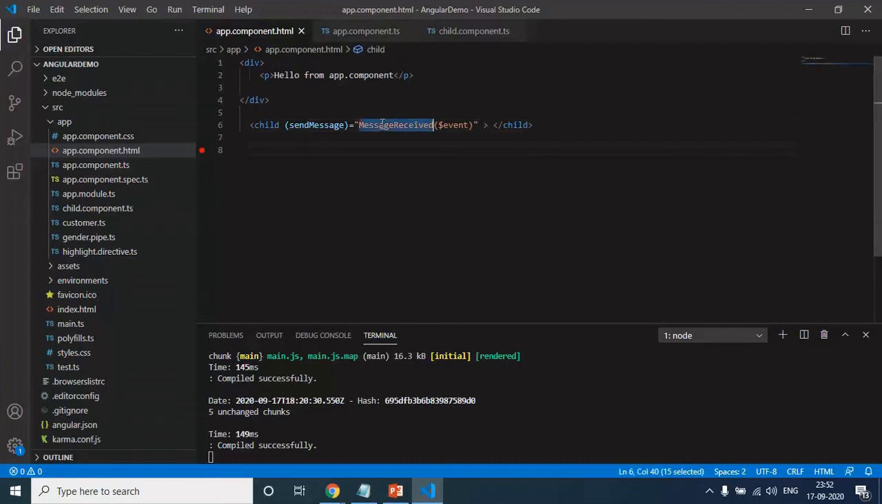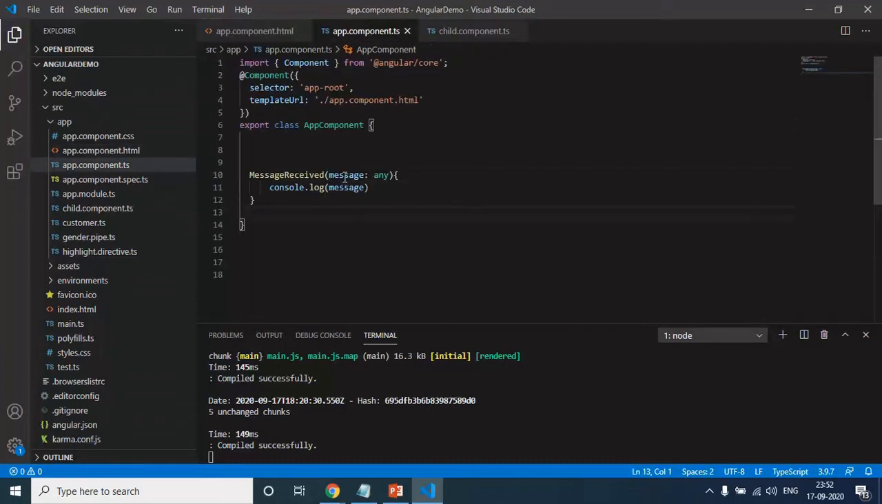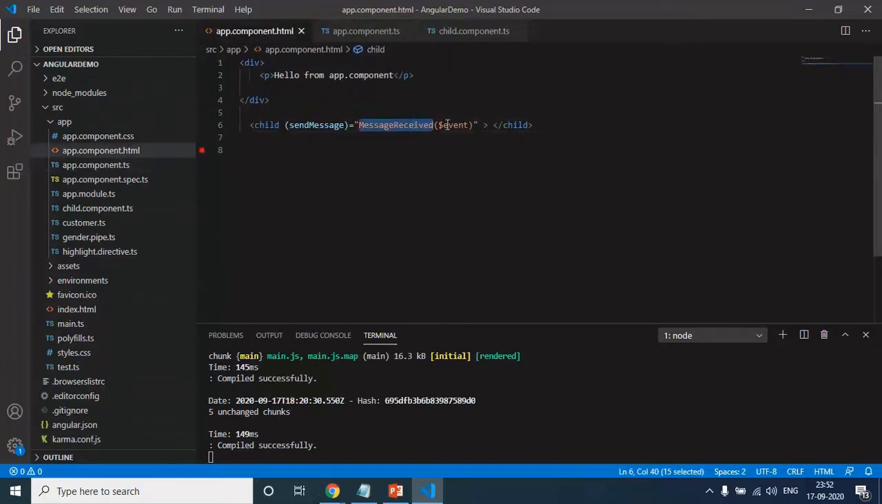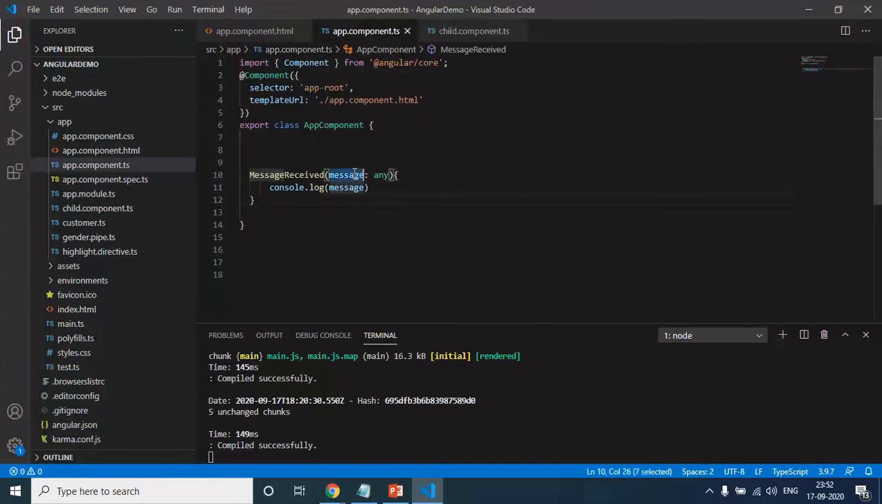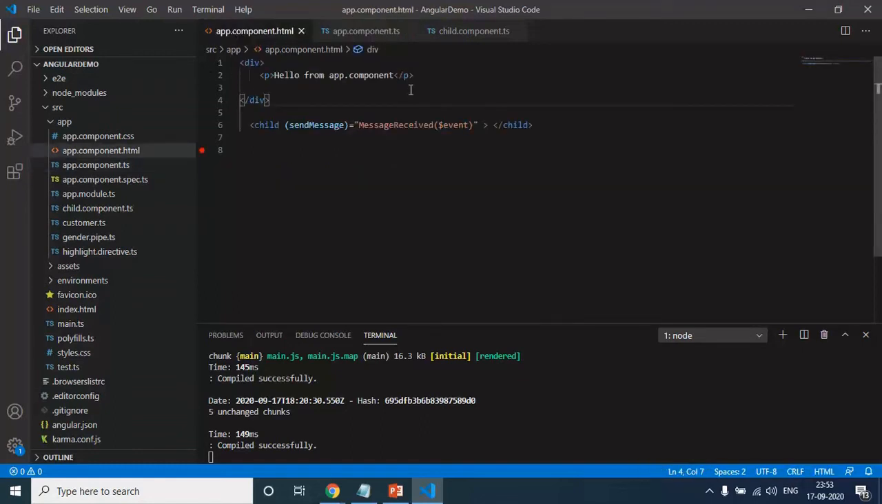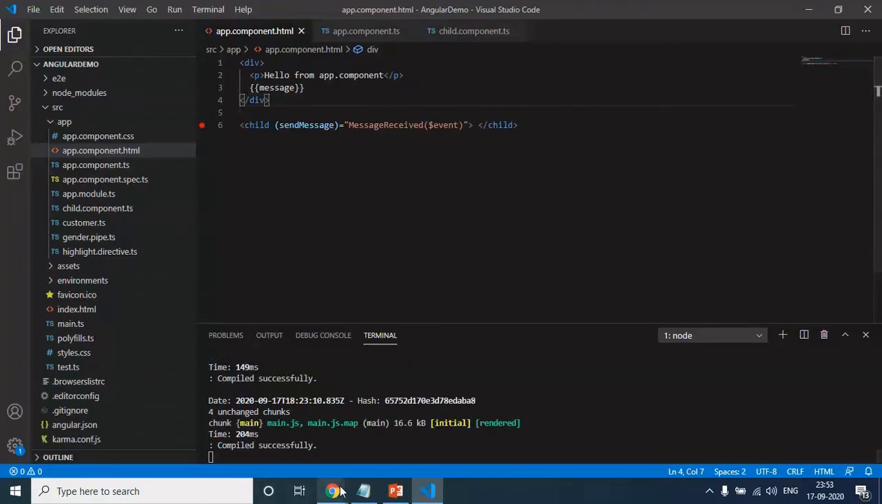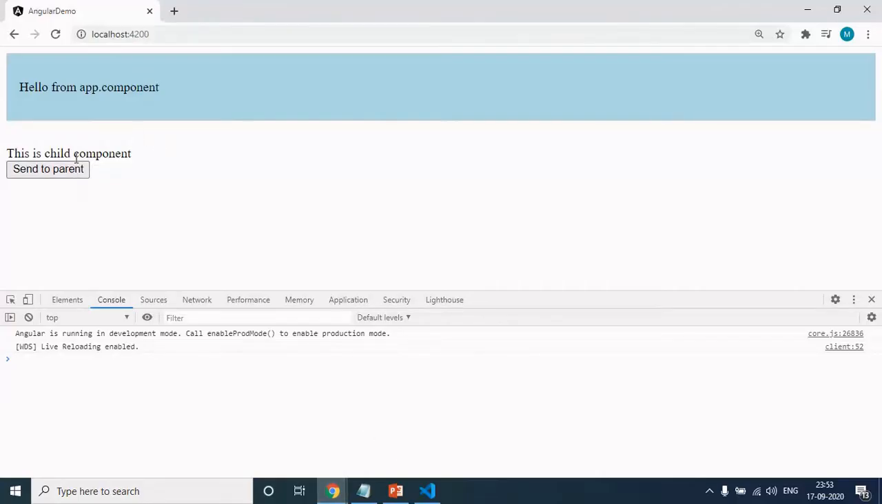Now because this method is receiving a parameter, you need to give a parameter here as well. And whatever you pass via this method from here will be coming to this method, and we are console logging the same. So instead of console.log, let me display this value in the HTML, in the user interface. So here I will use interpolation and will display the same value. Save the changes and come to the browser. What will happen when I click on this button? I should be able to see mytutorial.com here in the parent component. So click on that.